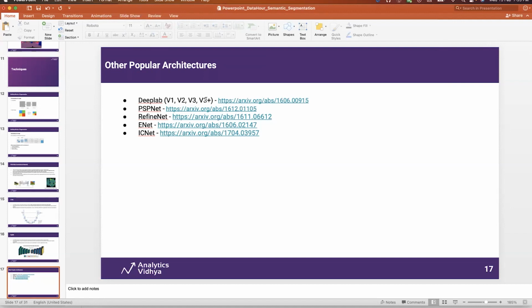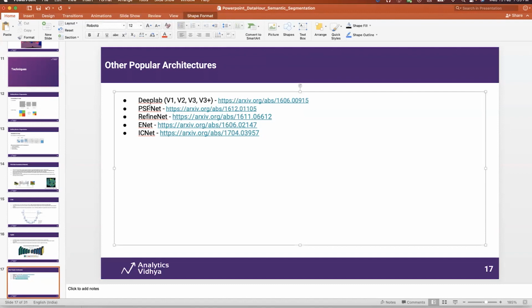It used something called atrous convolution to capture multi-scale contextual information. I have linked these papers, which you can check out to read in more detail. Then there was PSPNet. It used something called a pyramid pooling module, again to extract information at multiple scales.